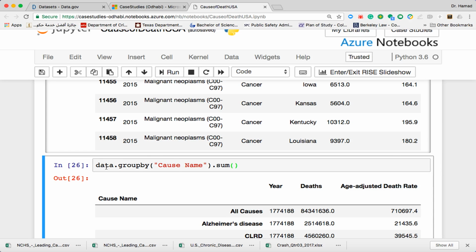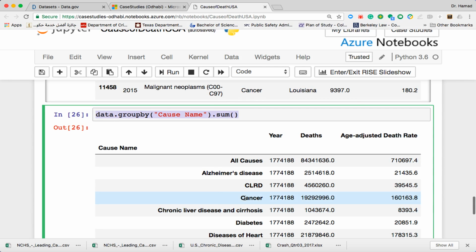Now I can group using more than one column. Let's do this. I want to group by the cause and by the year. Now you notice one thing it did stupidly: it added the years together, 2015 plus 2016. It should not add this. We don't want the year to be added, but it just did.